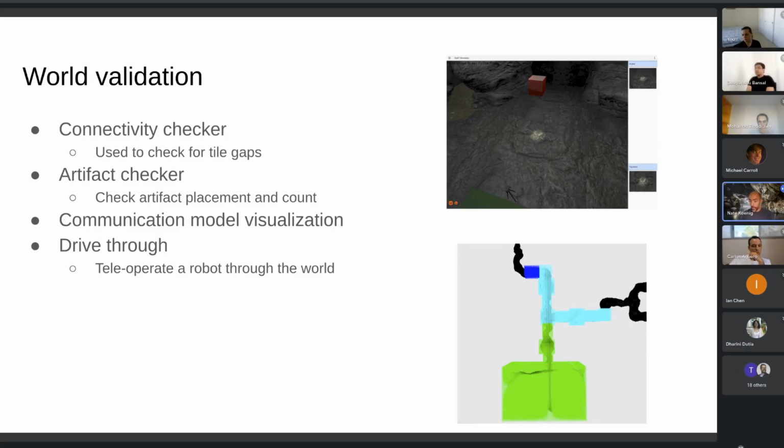And we could also visualize the communication model. So this bottom image down here shows that visualization where tiles would be highlighted in different colors based on whether there was a connection between a source and destination point. And you could check to make sure that there were no weird behaviors going on in your world in terms of how the communication model worked. And then the final validation step would just be to drive or fly through it. This would be done by a couple of people just to make sure that the world looked okay from the perspective of the robot and didn't have any weird bumps or catch points for the robots.